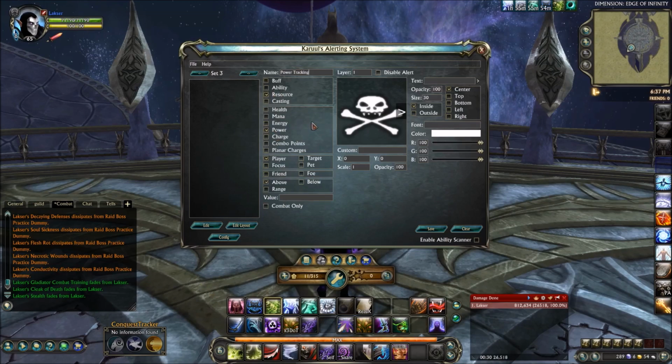You can track all kinds of other things as well, but for this video, we are going to be tracking power. Moving down, we're going to make sure we select player because we want to track our own power. We don't care about anybody else's. And we're going to come down even below that, and we can see we have above, below, and range. And it'll have a value box here. So we are tracking power. We want to track power when it is below, say, 90.